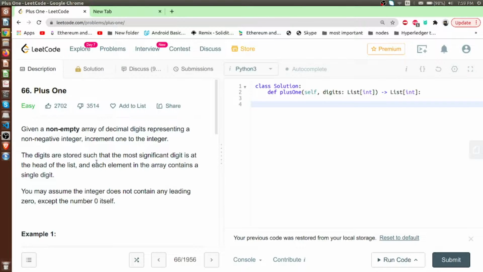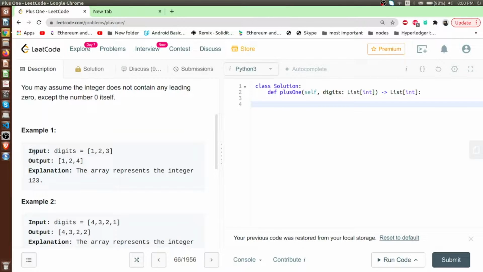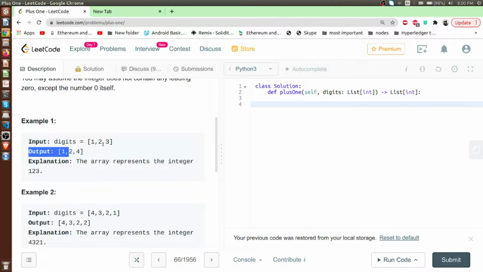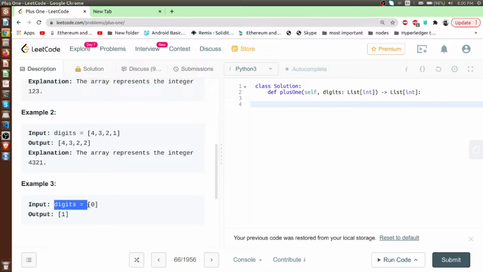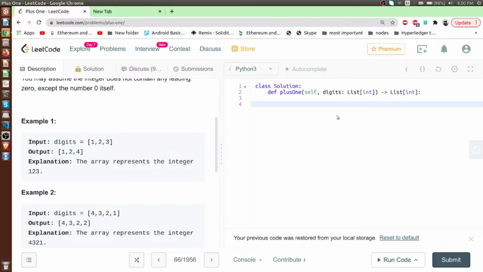So let's take an example first. Here you can see the input is given, digits is equal to 1 2 3, and the output is equal to 1 2 4. Here at the end we add 1 to it, so 3 plus 1 is equal to 4. Here digits is equal to 4 3 2 1. We add 1 to it, so the output is 4 3 2 2. And for digits equal to 0, we add 1 to it, so 0 plus 1 is equal to 1.